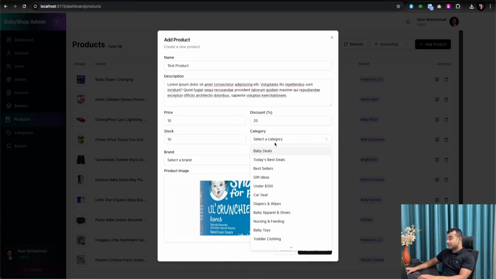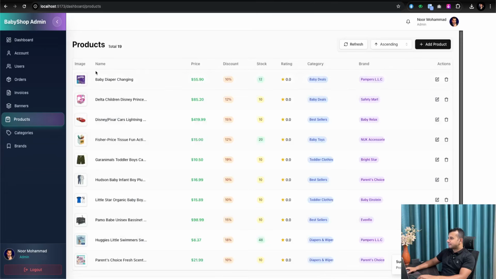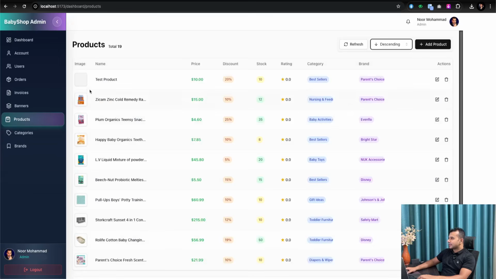So this is how we can build up these things in a cool way. So this is a bestseller product. We can choose the brand. We can now create the product. So after creating the product, it's going to go, and you can see right here, if we make it descending first, we can see our test product at the top.